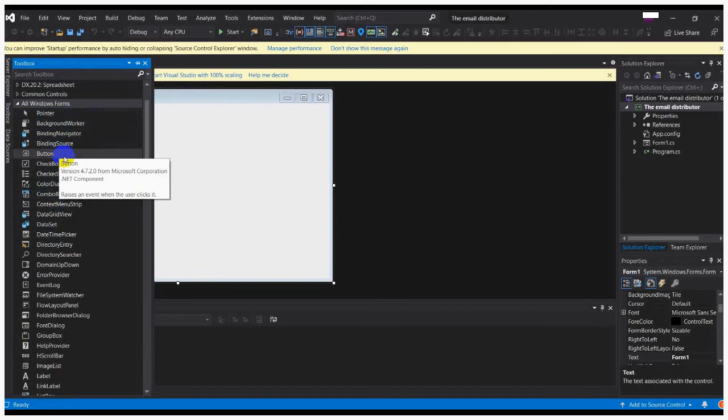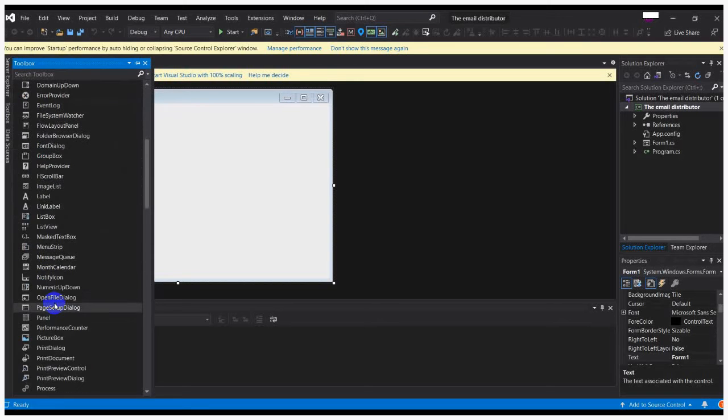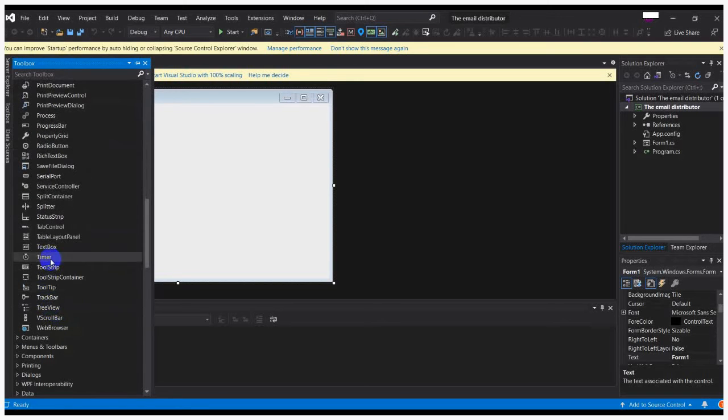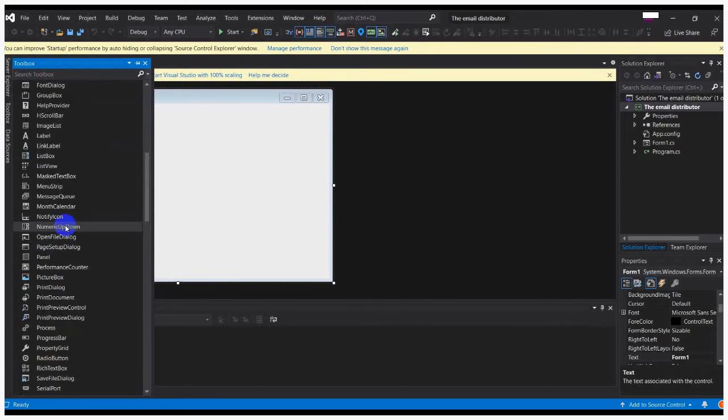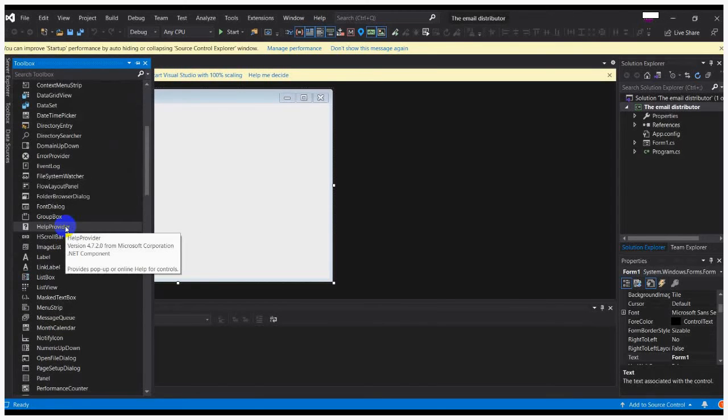Okay, so we have a button. You do know what a button is, and we have a text box. You also know what a text box is, and also a label. These are our basic controls, but you'll see them as we go along.